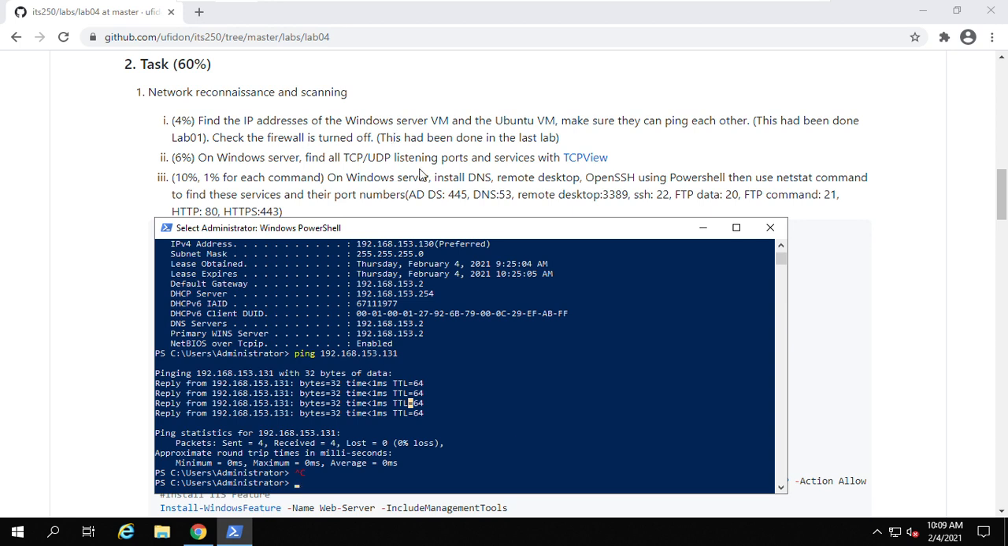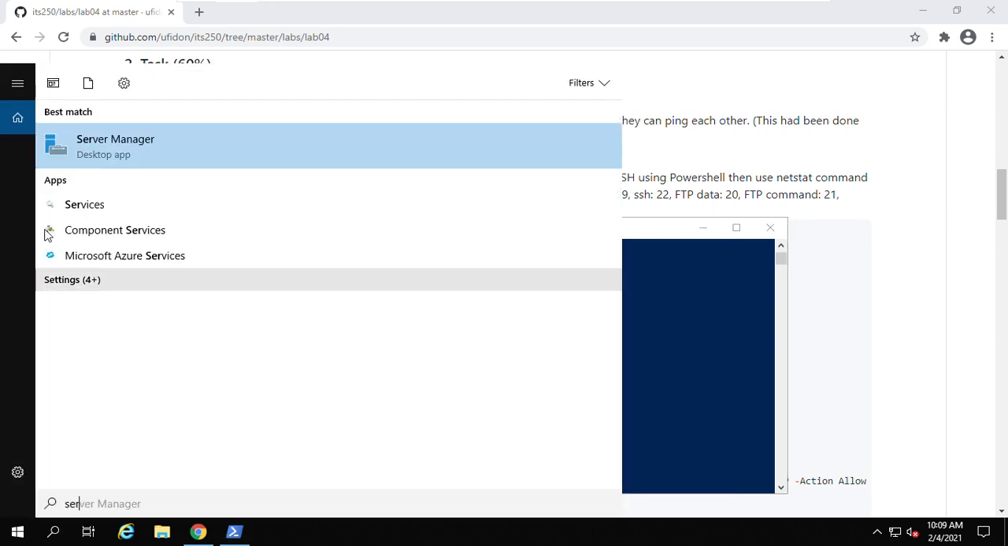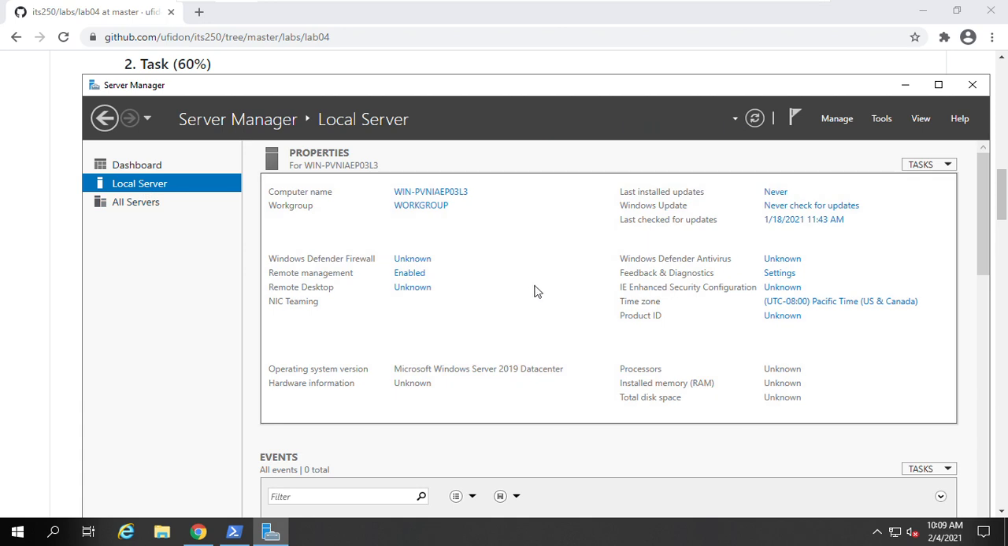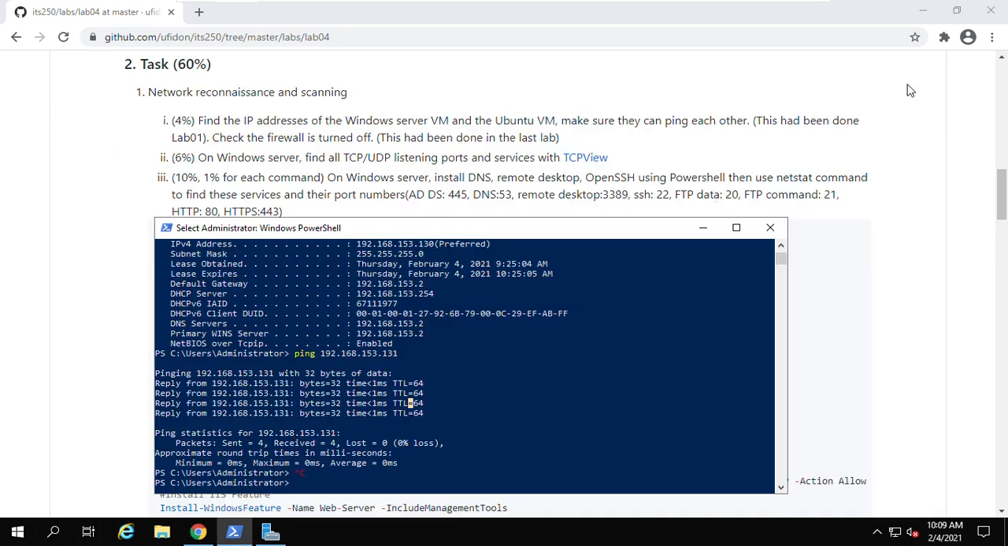Next, check the firewall is turned off. Start your Server Manager and go to Local Server. Here you can find the Windows Defender Firewall is off. So this Task I is done.